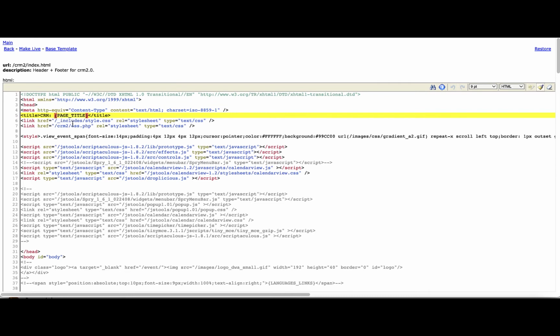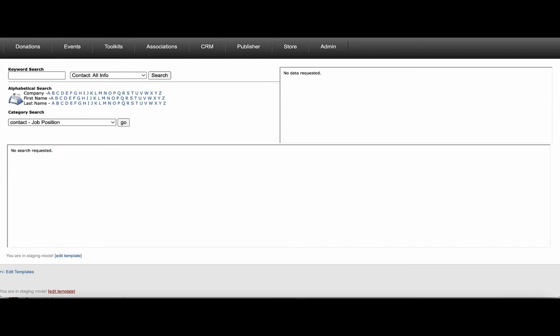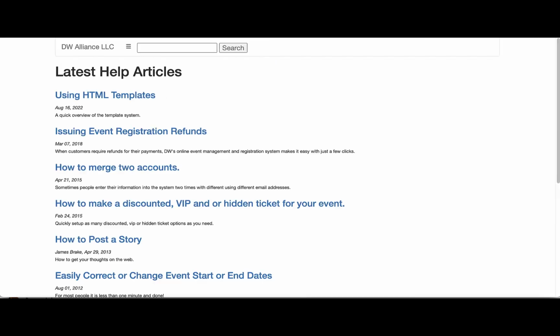you want to be mindful of the curly brackets with the words in all caps. Those cannot be changed at all. You can move them around though. That's fine, but you can't change them. And then, so we're going to go to just a regular web page, something not in the CRM, to see how those work as well.